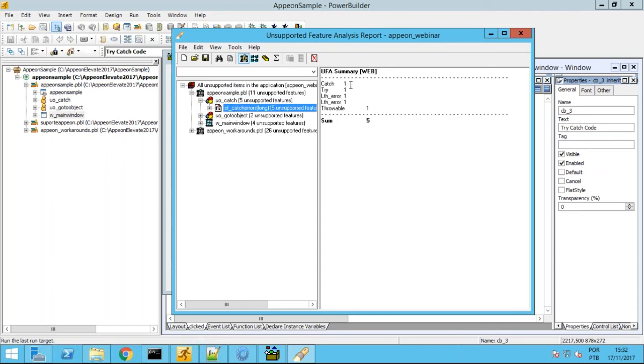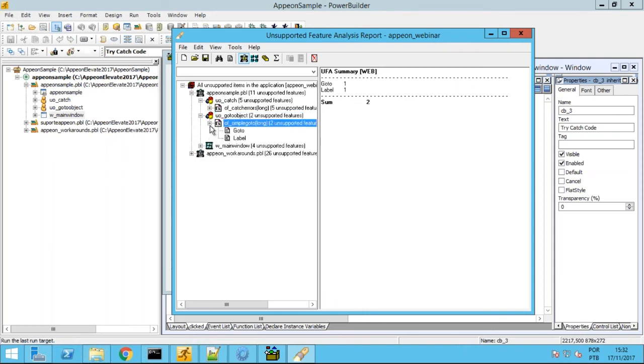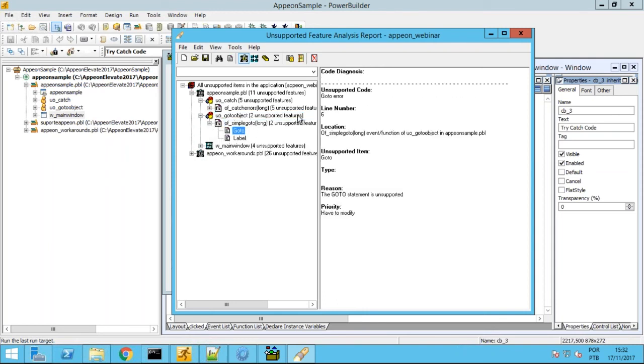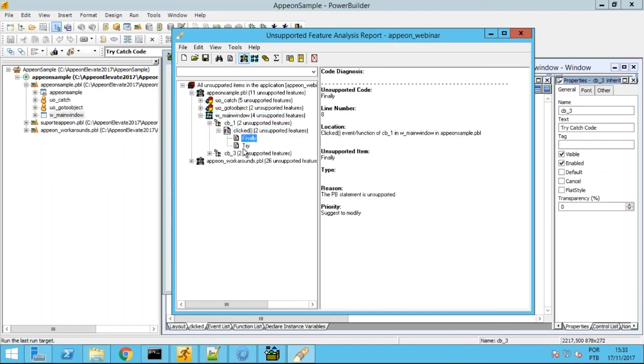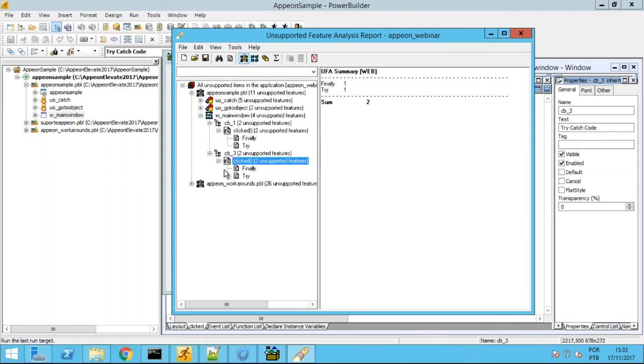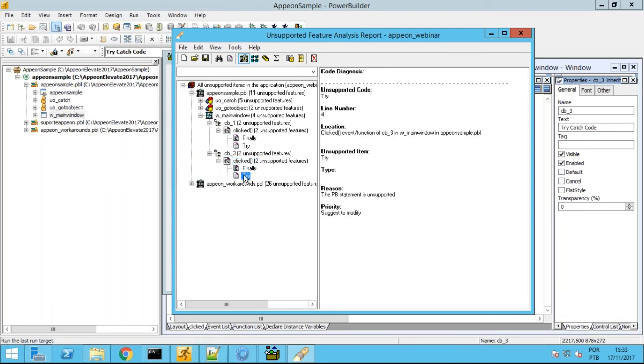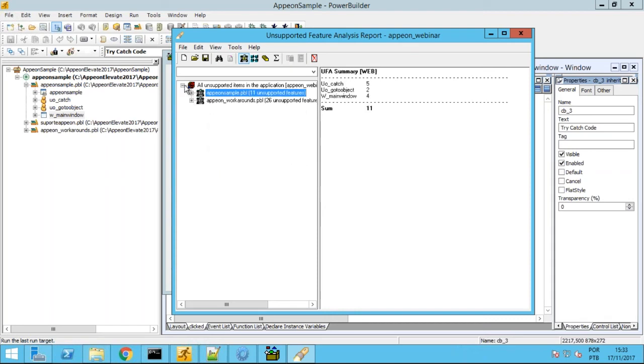Here we can see one catch, 1 try, 2 variables of type throwable, and 1 throwable. Here we have a lot more unsupported features. We have GoTos and labels here. Okay, 2, 1. So in here we have more. And finally, we have try finally. So we can find our unsupported features in an easy way using the unsupported features analysis report.